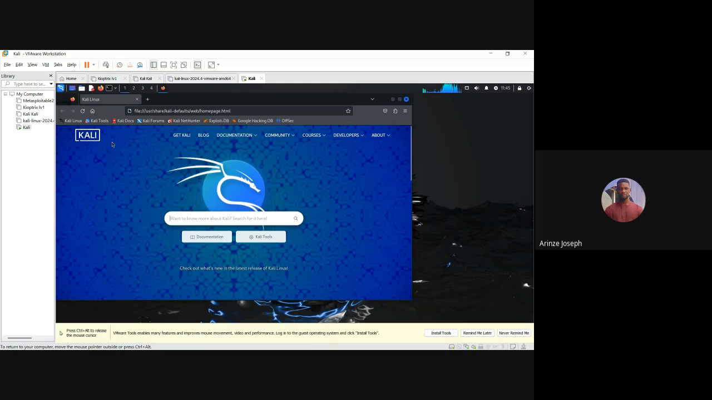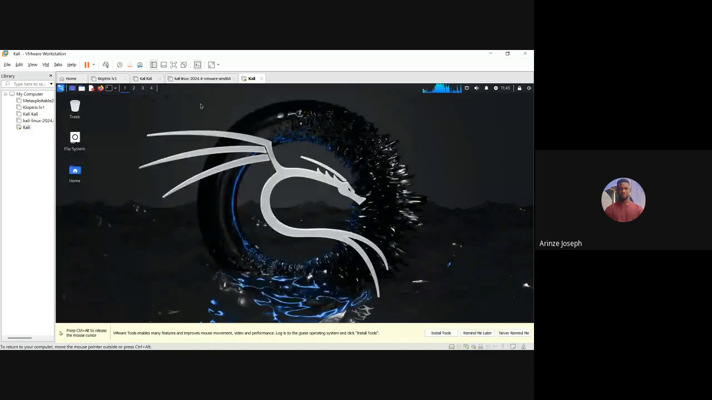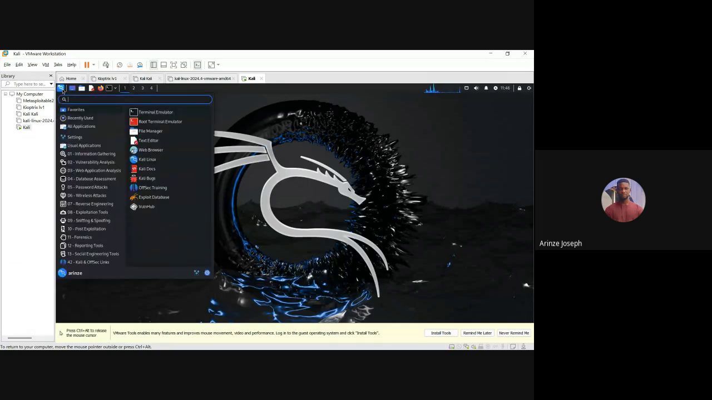Then what else are we going to look at? I'm going to close the browser. Then if you come to this topmost icon in the top left hand side, is it top, is it right or left? Yeah, top left hand side of your machine, which has the Kali Linux logo. If you click on it, this is what is going to open.